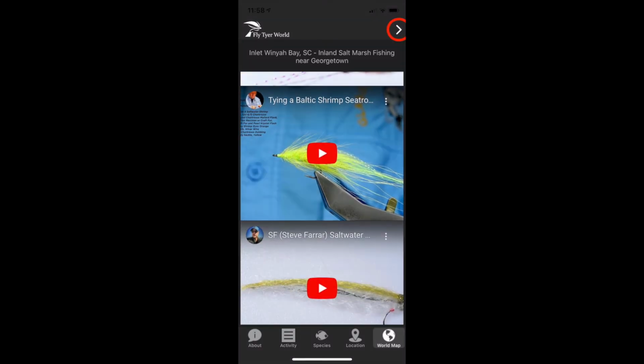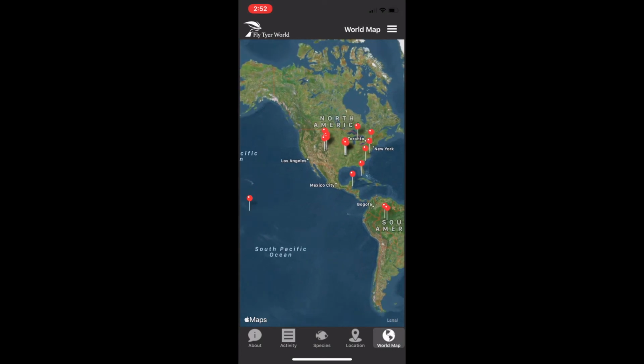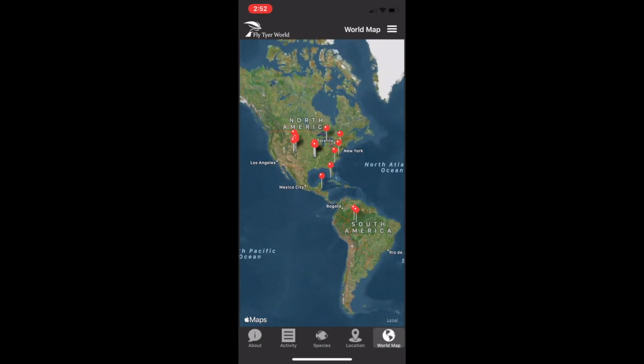Tapping on the back arrow in the top right-hand corner or on the world map icon at the bottom of the screen will bring you back to the starting page. There are several ways to find the flies that you're looking for. Tap on the location icon at the bottom of the screen.